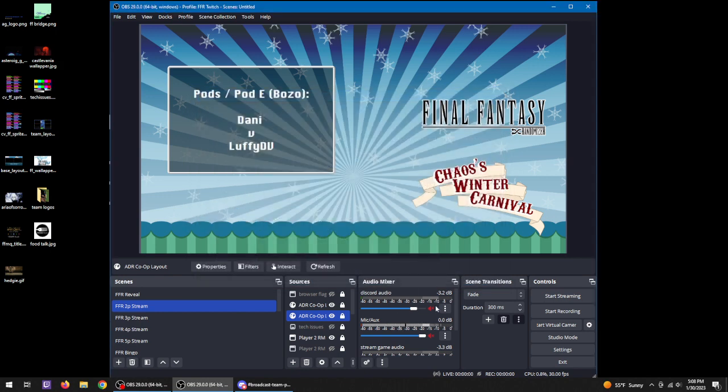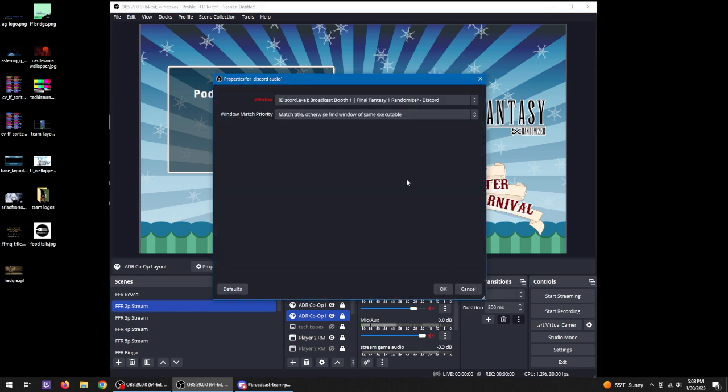So what you're going to do, if you want to set up something, you'll notice I have Discord audio. This is pointed, properties, this is pointed to Discord, and I actually have it set to broadcast booth. And now, note something important. I have it set to match title, otherwise find window of same executable. This works most of the time; it finds the audio you're looking for. Occasionally I've run into a situation where I'm in a different broadcast booth on the Final Fantasy channels on Discord, or I'll have a different streaming game going that's from the same VLC that I'm using, but this doesn't notice it.